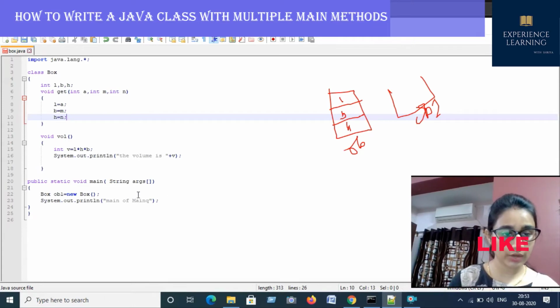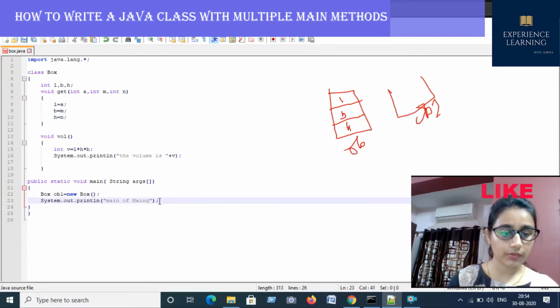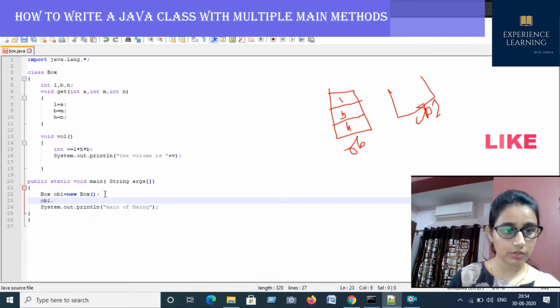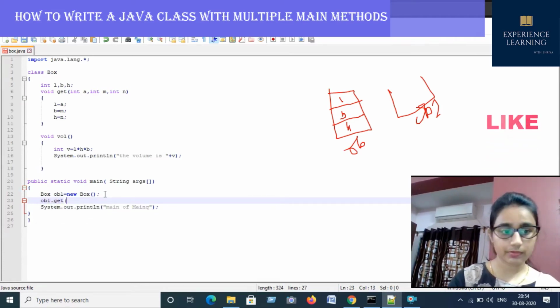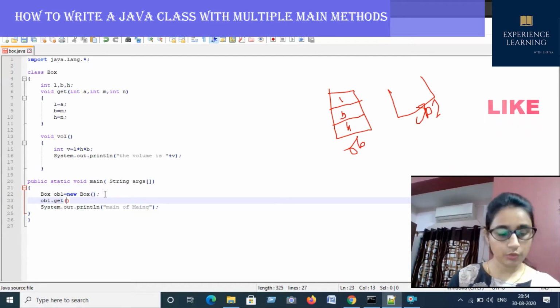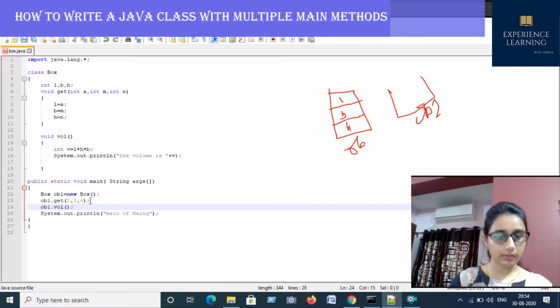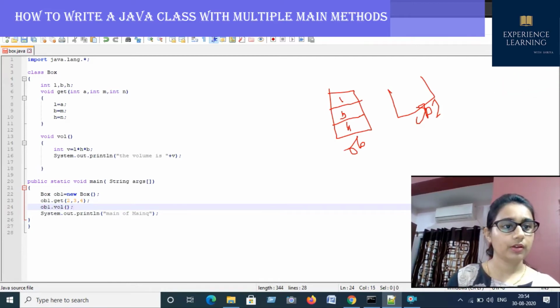Okay, so now I am going to write it. Here I have written Box ob1 equals new Box, and now I am going to call the function ob1.get, sending the values 2, 3, 4, and then I am going to call ob1.vol. Okay, fine. I think it's okay. Okay, let's check.